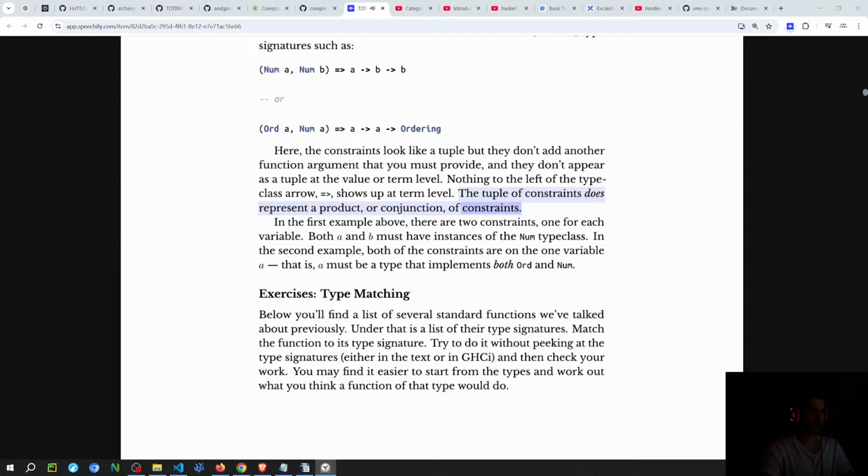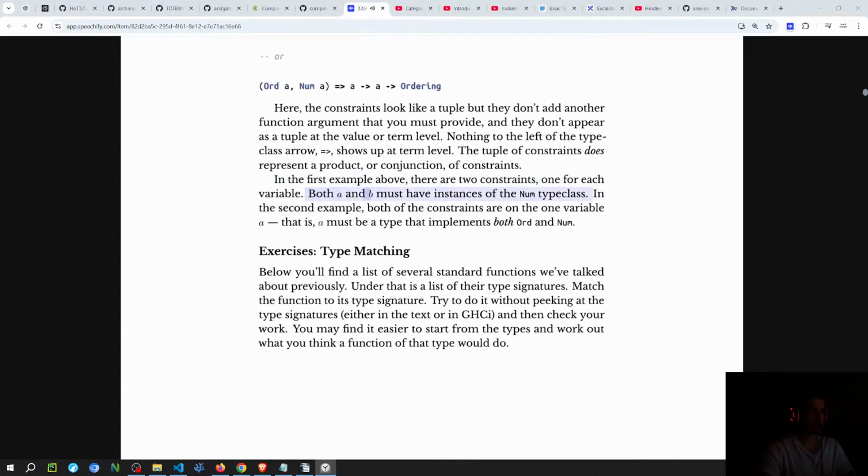The tuple of constraints does represent a product or conjunction of constraints. In the first example above, there are two constraints, one for each variable. Both a and b must have instances of the Num type class. In the second example, both of the constraints are on the one variable a, that is, a must be a type that implements both Ord and Num.